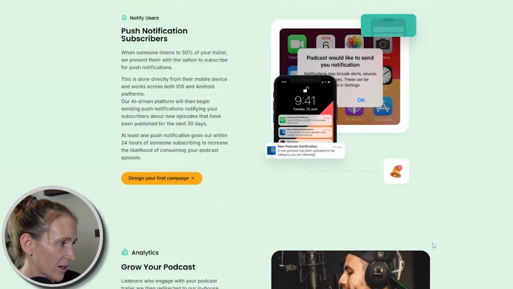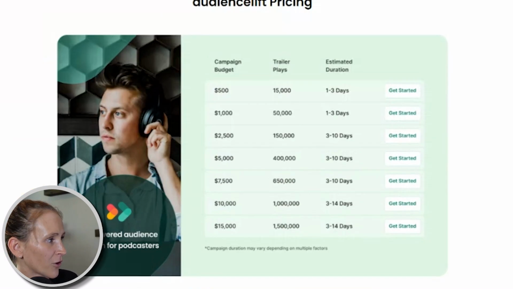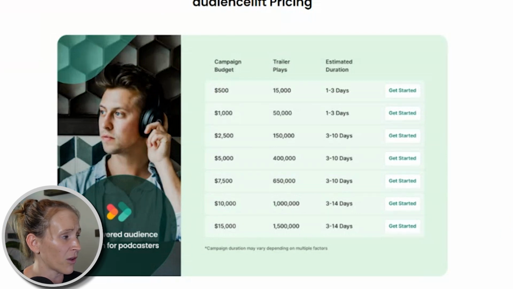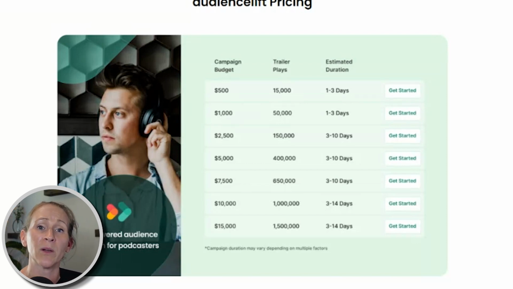They have their pricing on here where you can actually see how much it is. For $500, you could get 15,000 trailer plays in 1 to 3 days. So if you have $500 to experiment, that's where it starts, and it goes all the way to 15,000, then I think go for it, if you have the budget. Now, if you're struggling and you think, oh gosh, that's going to put us in the red, that's going to put us over the edge, then maybe make this one of your goals for next year: to experiment with these marketing platforms. But I say go for it.